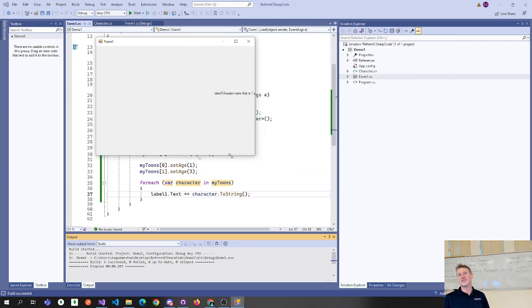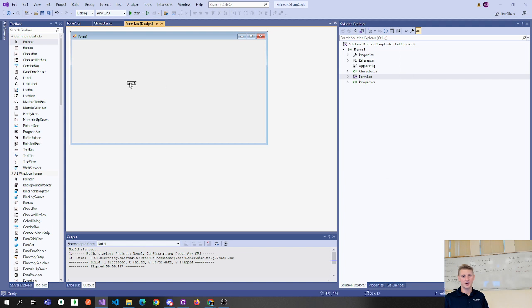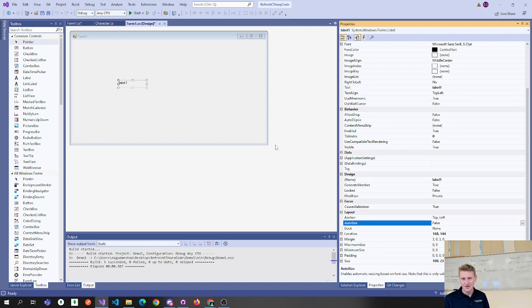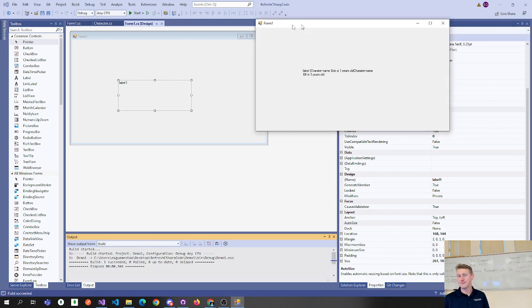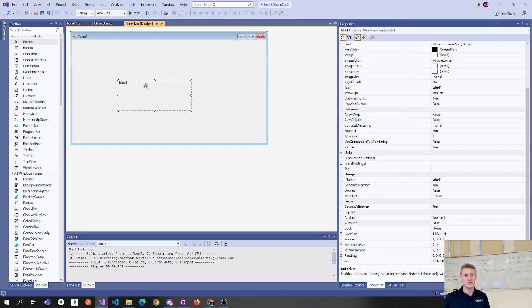This was the silliness behind Visual Studio. You gotta learn all the quirkiness and like change the properties, auto size to false. Remember that? And then you can kind of like drag and drop and constrain. It's not overflowing. Right now it says character 1 Bob. Bob is 1 year old. Character name Bill is 3 years old. It's doing what I'm telling it to do.